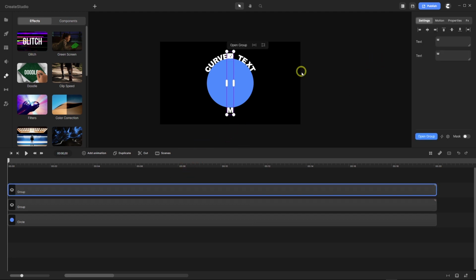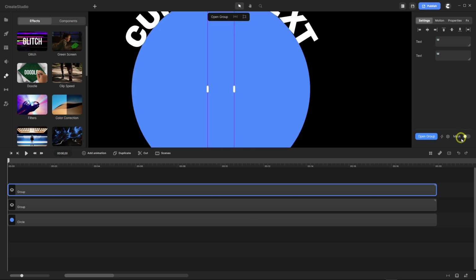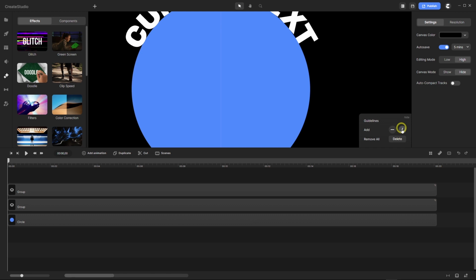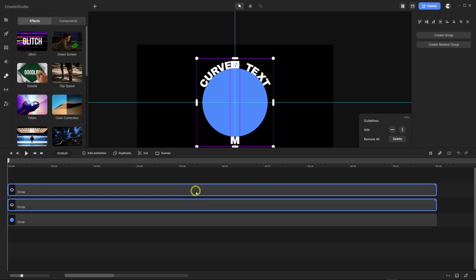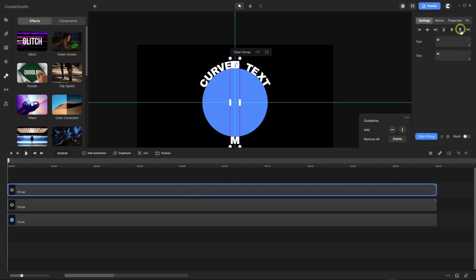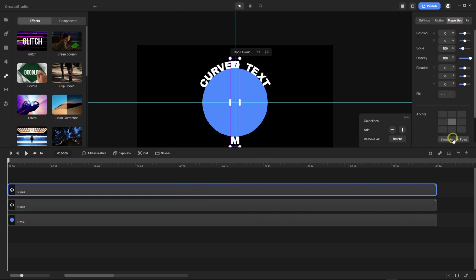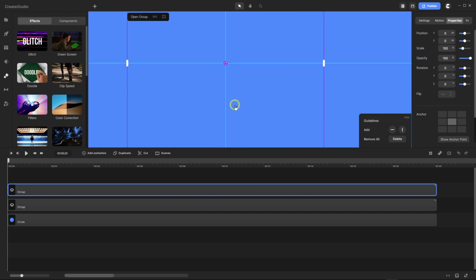Nice. And I could show you this again. Let's delete them and let's go again with the guides. And when I now group them, now I have them grouped, go to properties, show anchor point, you see right centered here.